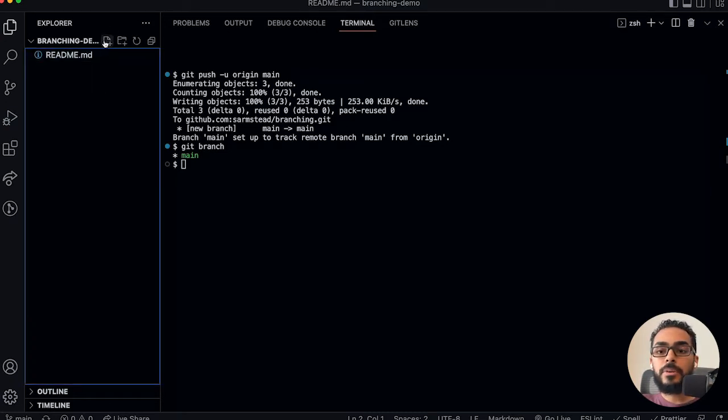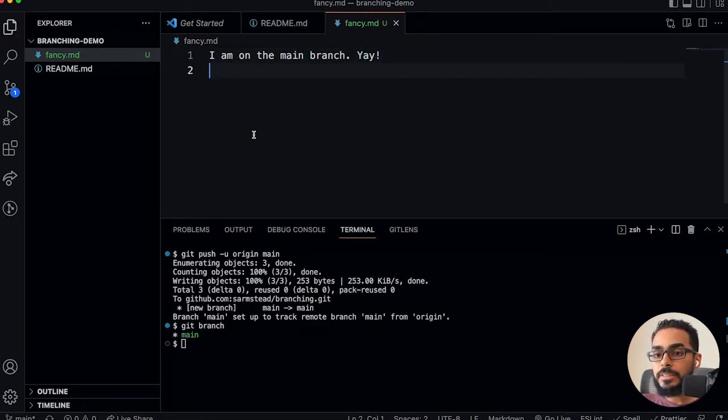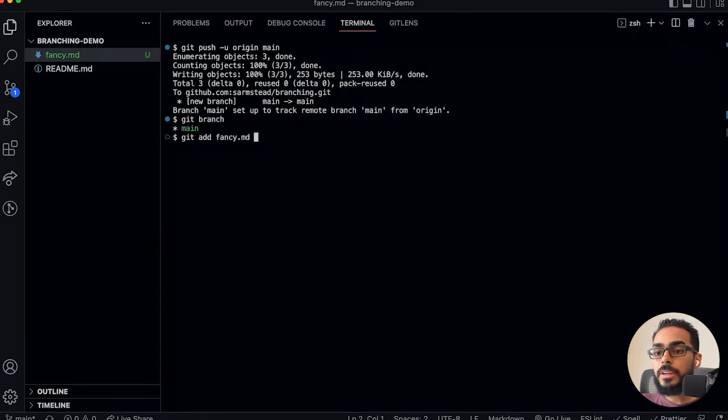So let's say that I created a, we'll just call this fancy markdown file. Okay, so here we are in our markdown file, and I'll just say I am on the main branch. Yay. Okay, I can save that. And basically what I would just do is go ahead and add this. Let me make this a little bit bigger for you. So I can go ahead and add this file, and then I can do git commit with a message, and I can say add fancy file or something like that.